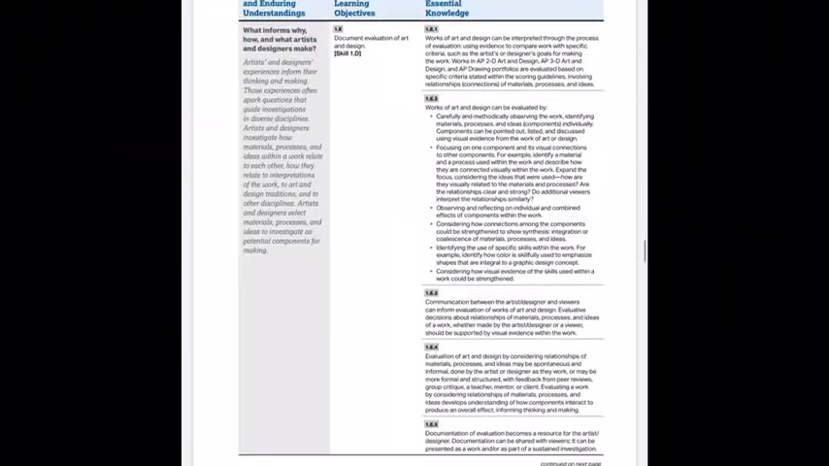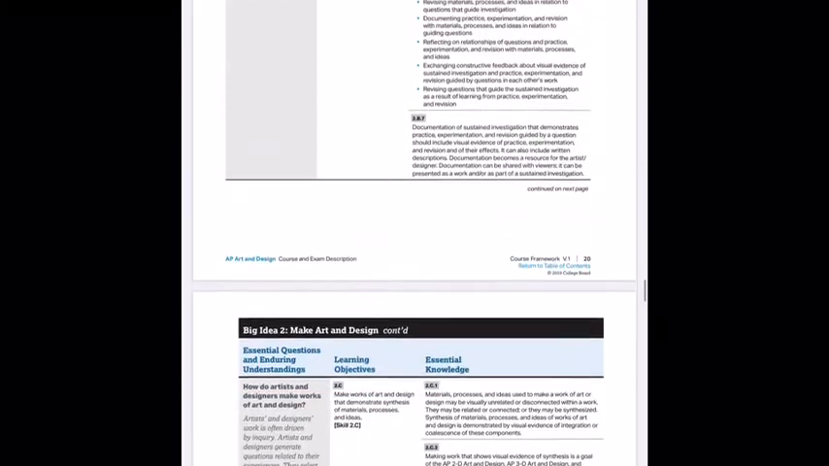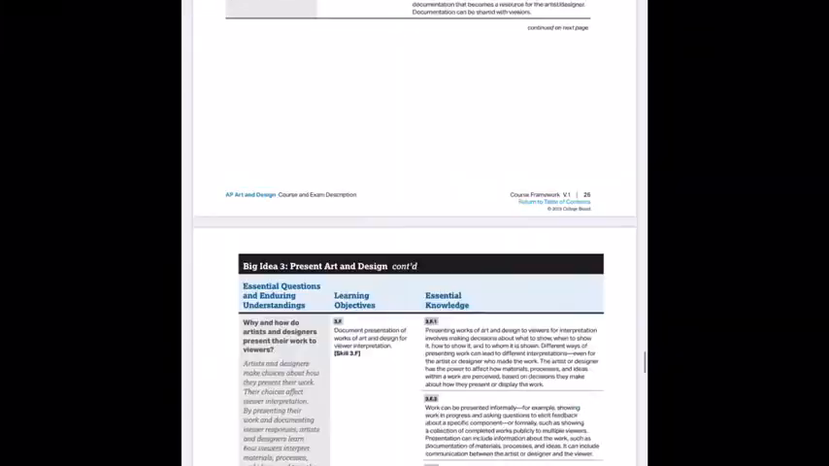And this part takes up a lot of space. You do not need to read over all of this. These frameworks are more for me than they are for you. All right, I'm going to keep going here.